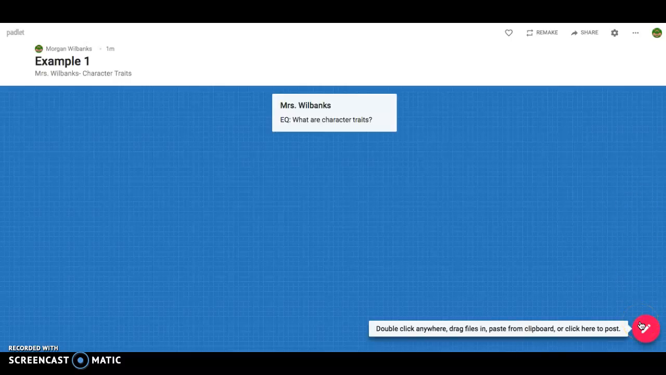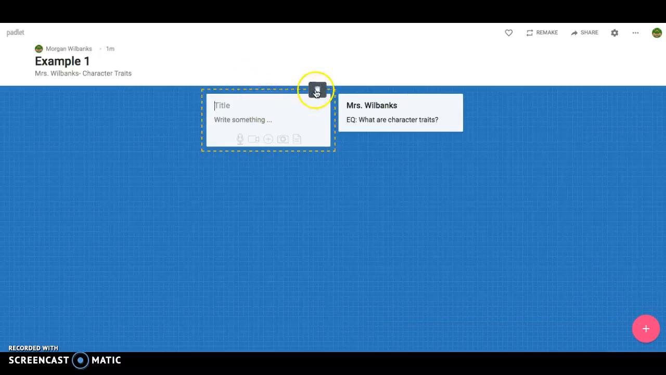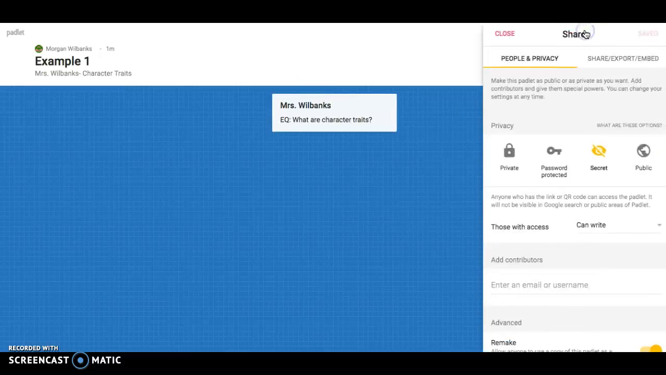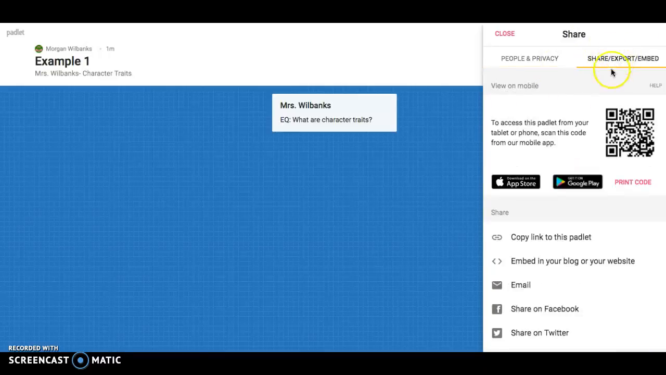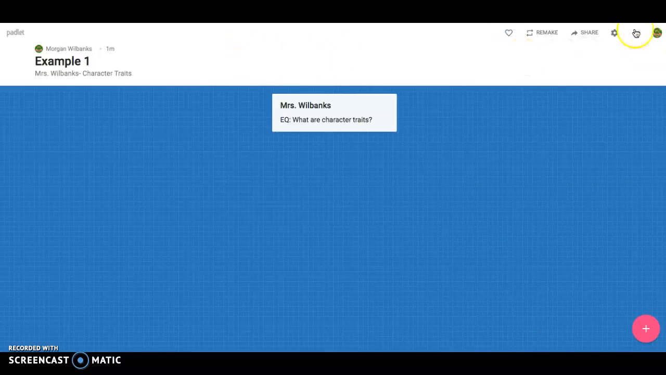With the plus button down here, you can drag files in, you can paste from your clipboard, or you can click here to post. So my students could do that. The share button right here allows you to, like I said, make it private or public, and you can share this. They can scan the QR code. You can copy the link to this Padlet, put it on a Moodle page, or email it to your students, put it on your blog, put it on your website. I'm going to show you real quick one that my students have done.